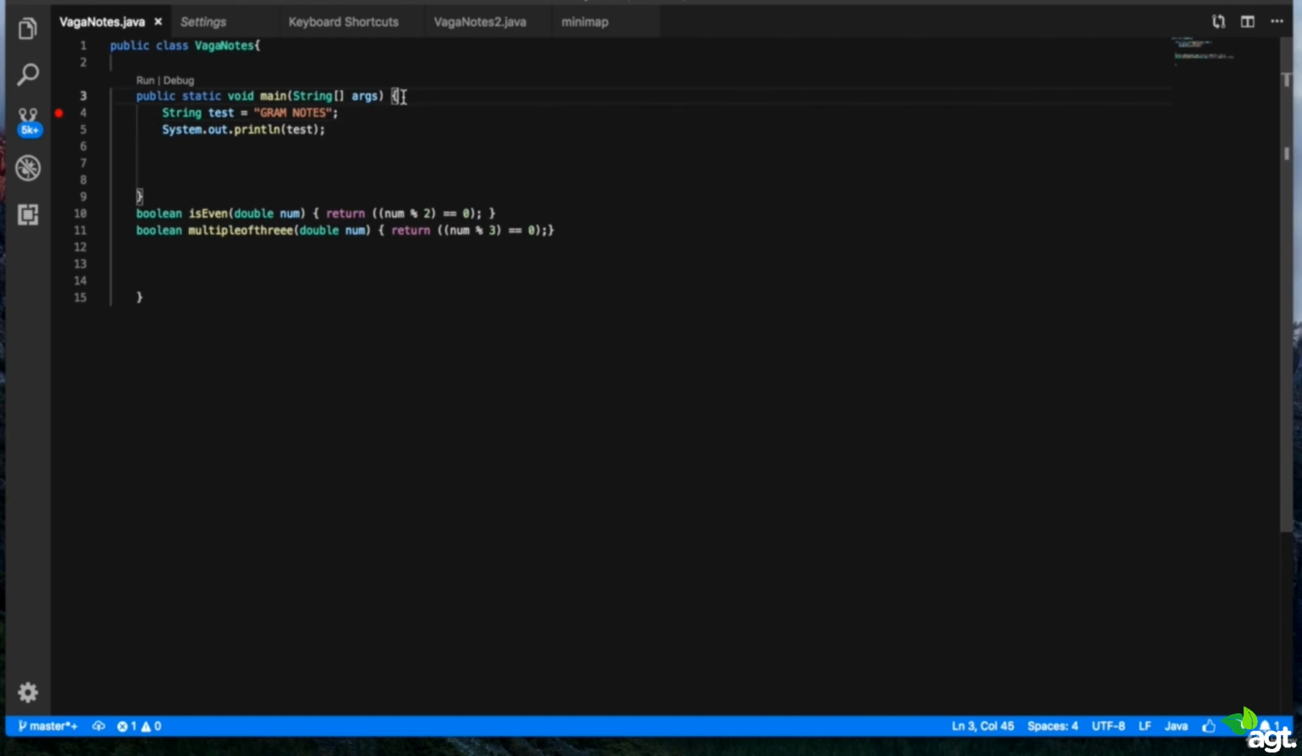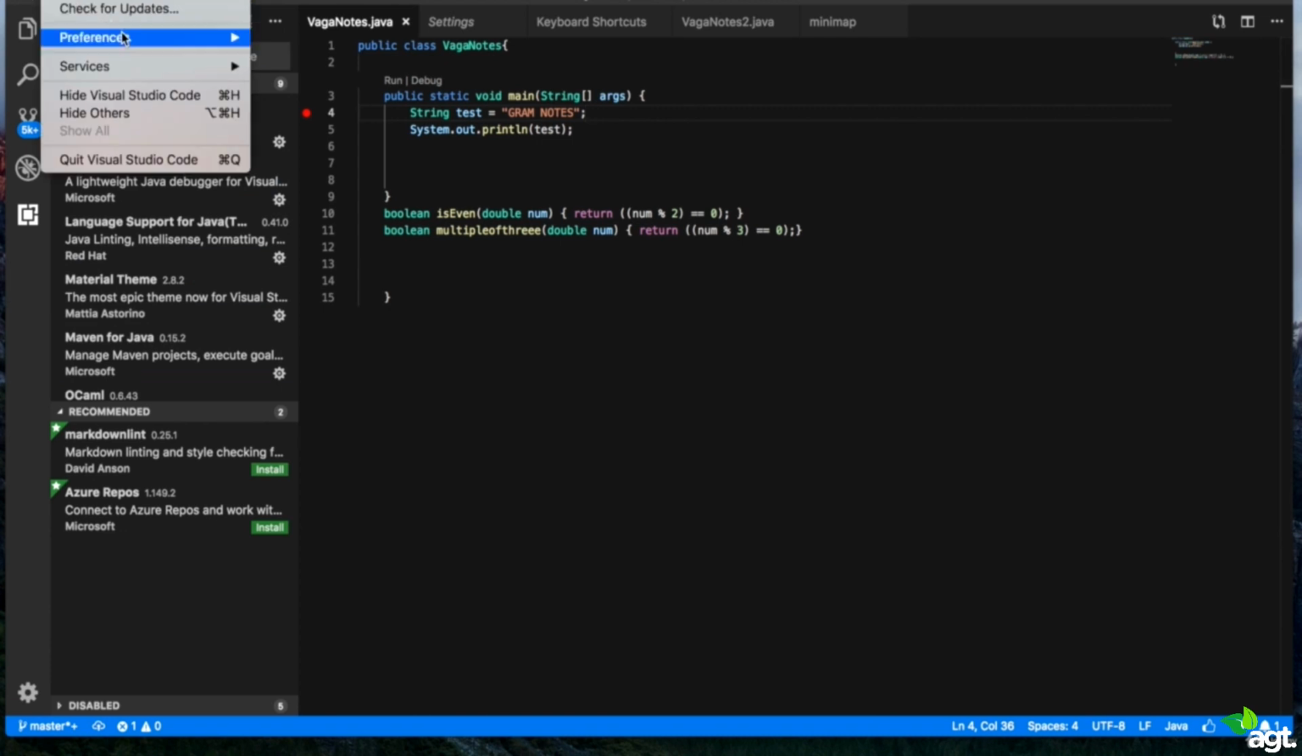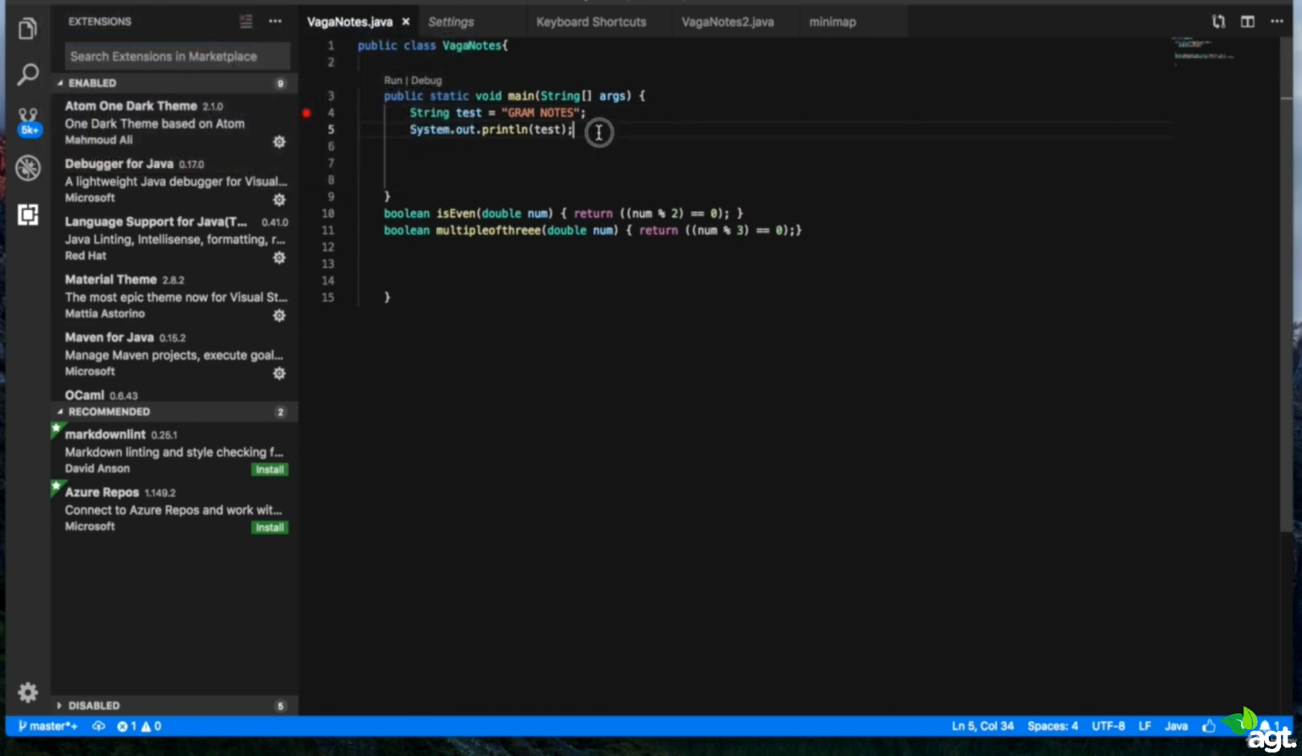Before I start, one frequently used shortcut that I'll be using is Command B. It toggles the sidebar over here. So let's get into how to change the save mechanism.